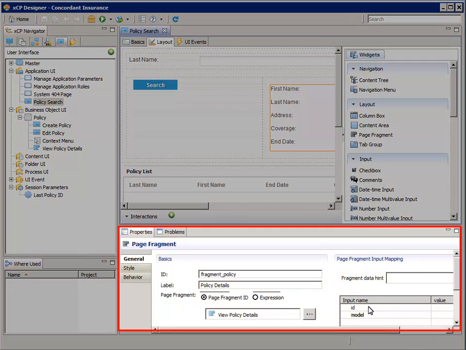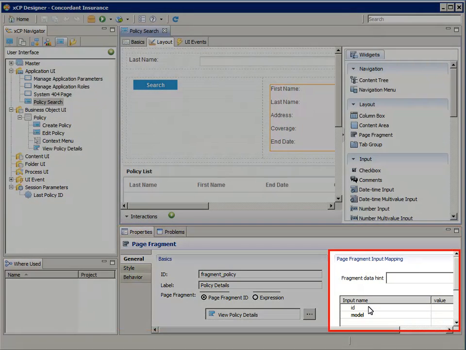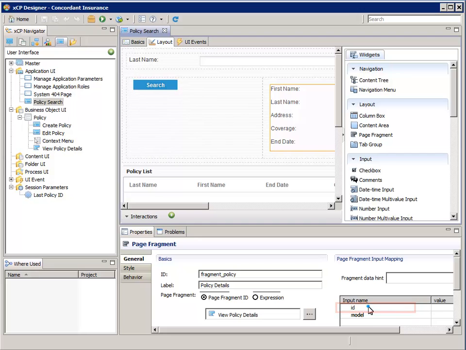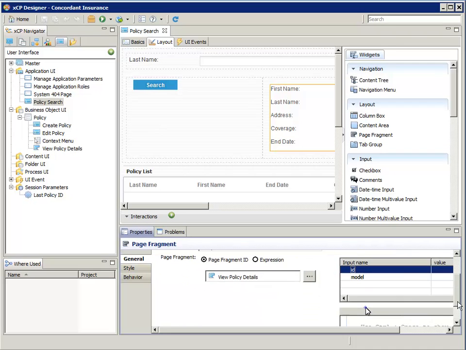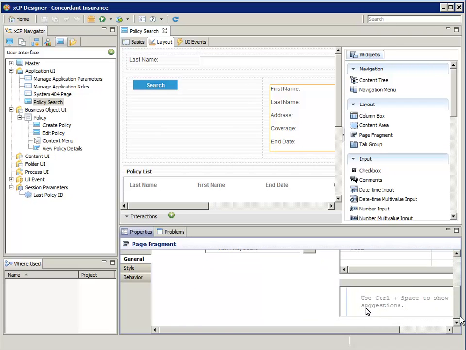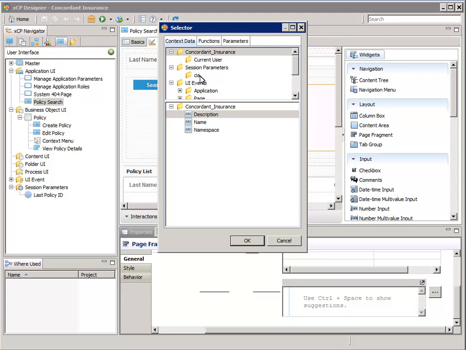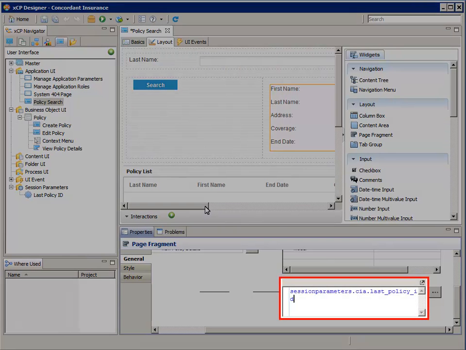In the Properties Page Fragment pane at the bottom, under the Page Fragment Input Mapping section, in the table in the column under Input Name, select the ID entry. Now scroll down to the expression box below the table and click the Expression Wizard button. In the top pane, navigate to and select Session Parameters CIA. In the bottom pane, select Last Policy ID. Then click OK. Notice the syntax of the expression that was created.